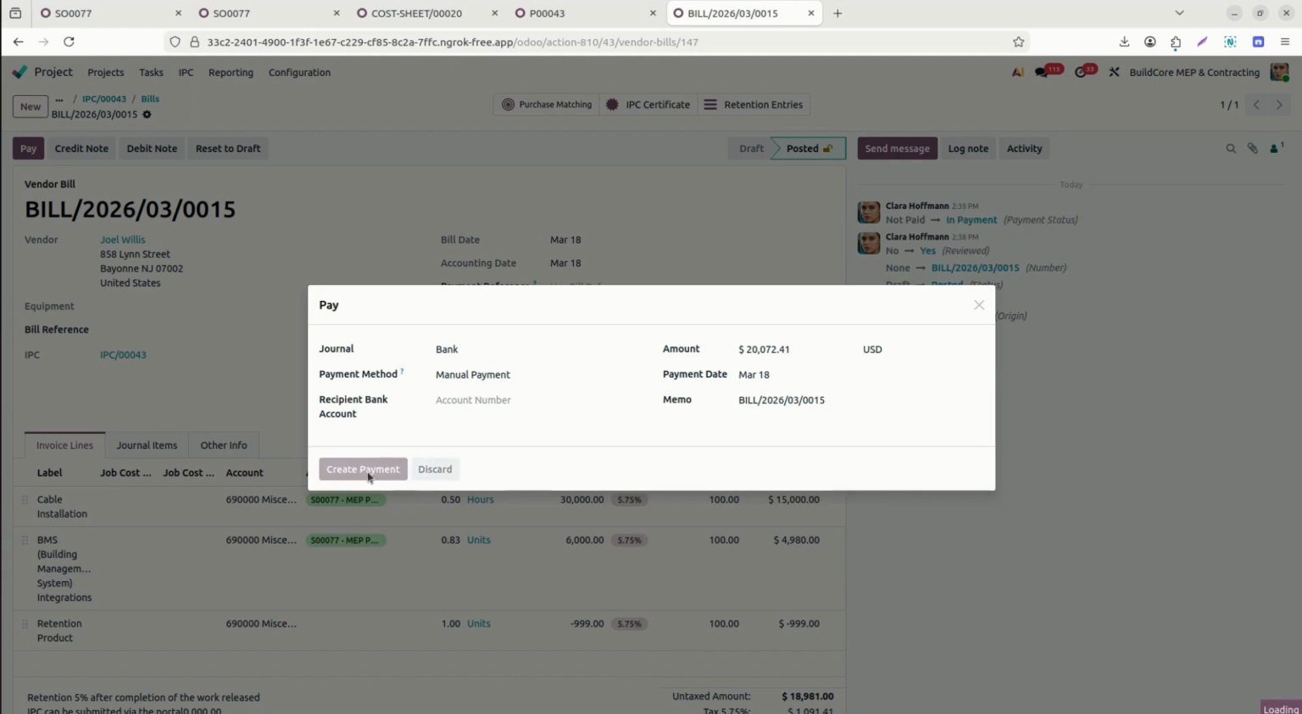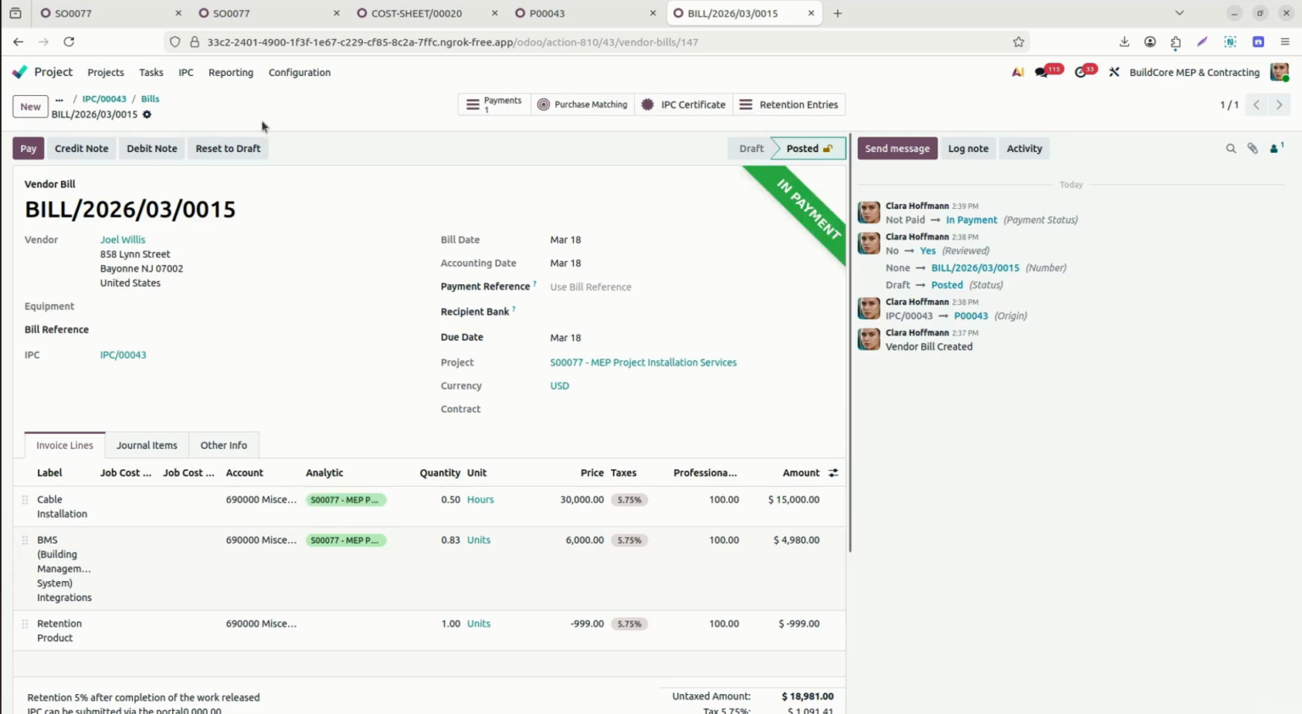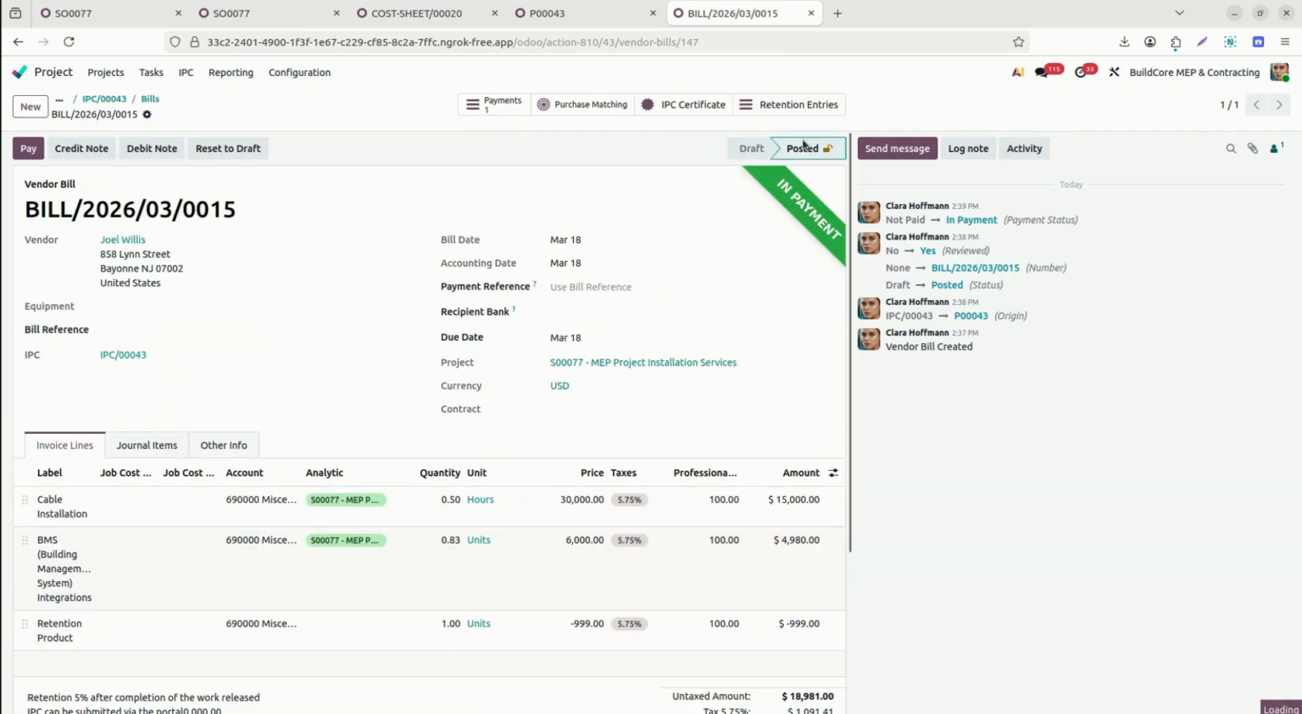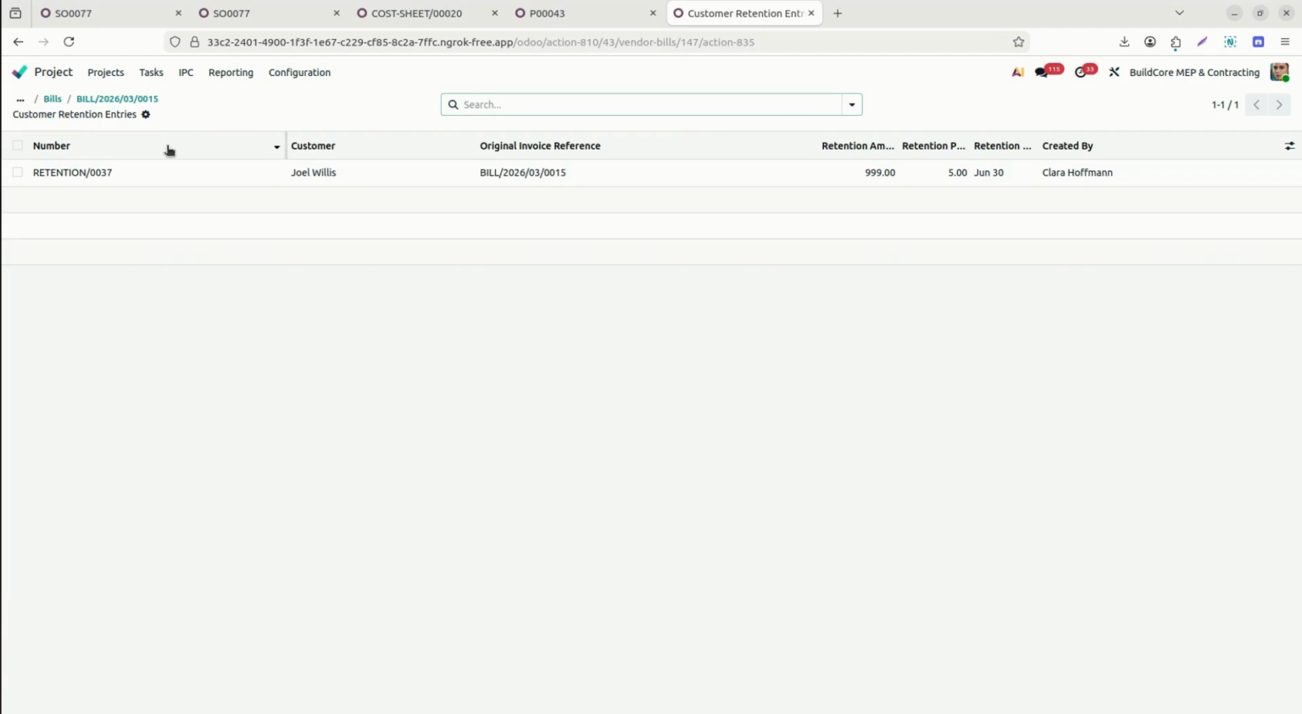Now it will be in payment status. We will see on our vendor bill that the IPC certificate is already linked. This is related to the IPC submitted by the subcontractor. We have the retention entries here, which need to be released after the completion of the work.